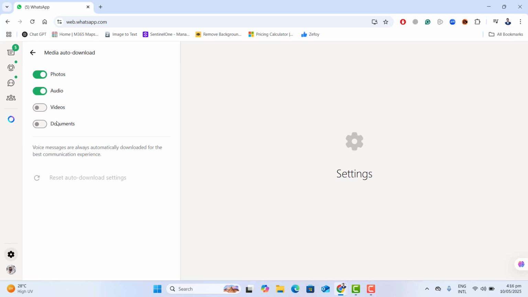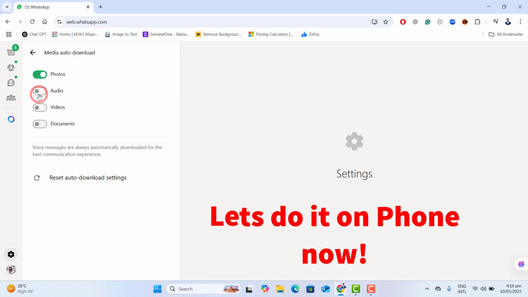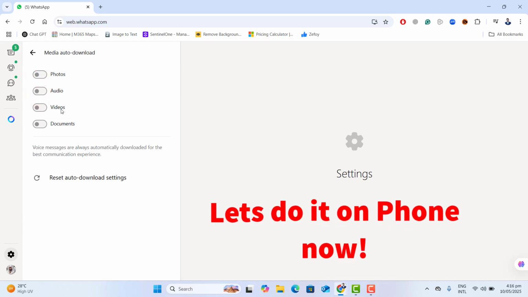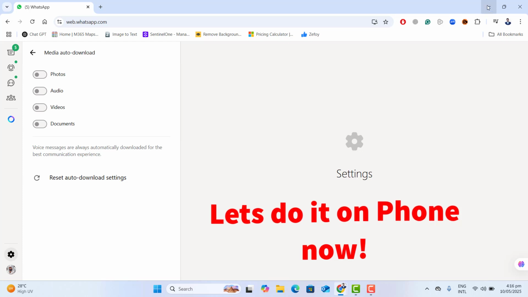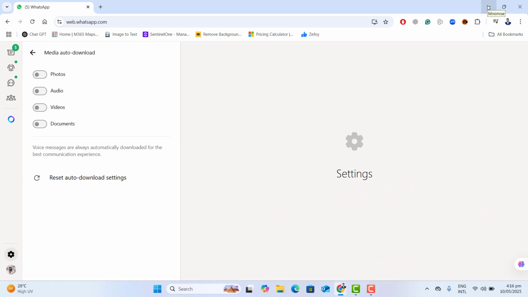I have disabled videos and documents auto download here. I could go ahead and disable audio and photos and everything that will be downloading automatically. Now let's move to the mobile phone to see how we can fix this on our mobile.